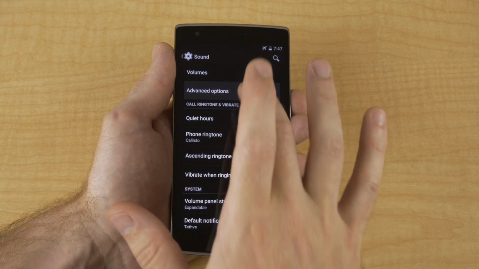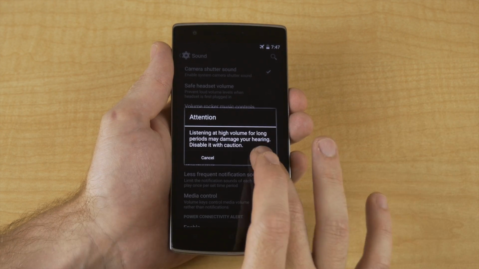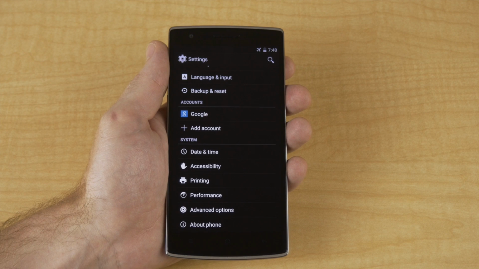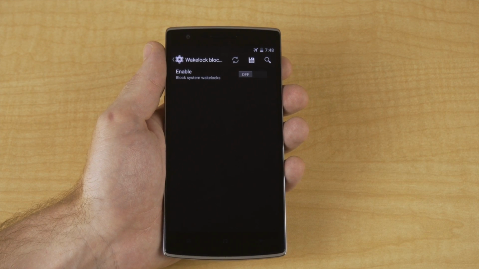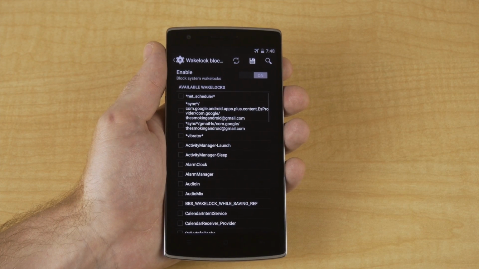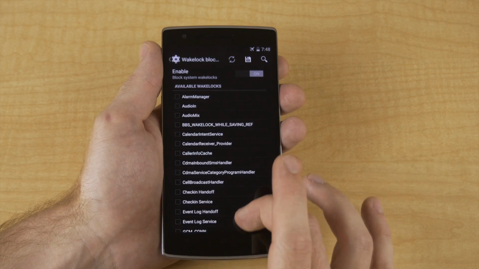Under sound, tap on advanced options, and we have one of my favorite settings, the option to turn off the safe headset volume warning. And then the last setting option I think is just amazing is under advanced options, and it's called Wakelock Blocker. Now, I know a lot of you are power users, otherwise you probably wouldn't be here, but I'm warning you, don't mess with these settings unless you know exactly what you're doing.